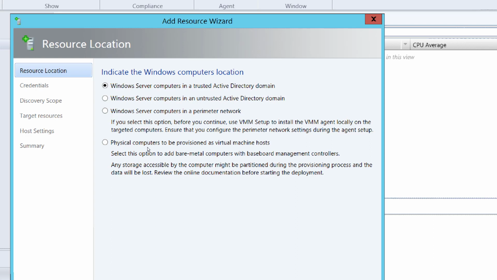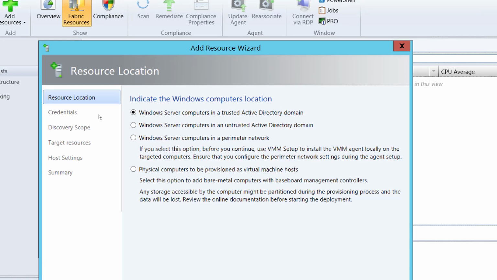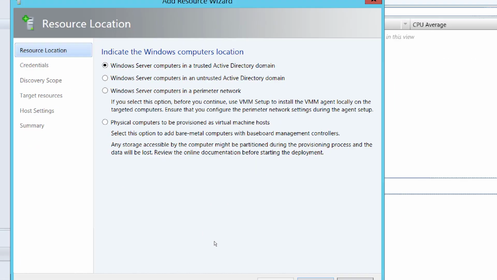So anyway, this is just that physical computers where you are about to install the hypervisors, you can add them as well and remotely connect to them, at least if during starting they do get an IP from DHCP, so they are over the network. You can connect those computers as well. But right now we're going for the first option, which is Windows Server computers in a trusted Active Directory domain, which means the two servers that are joined to the domain. So we're good. We're going to keep this first option selected here and click next.